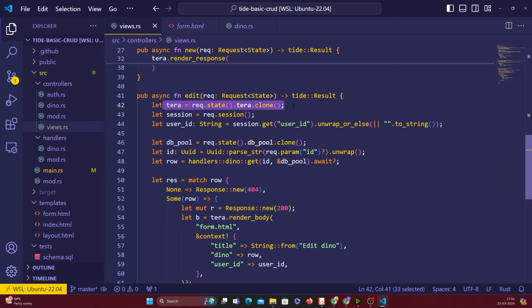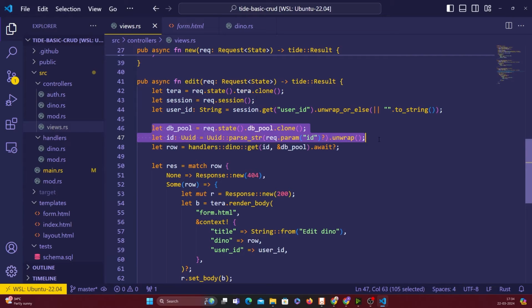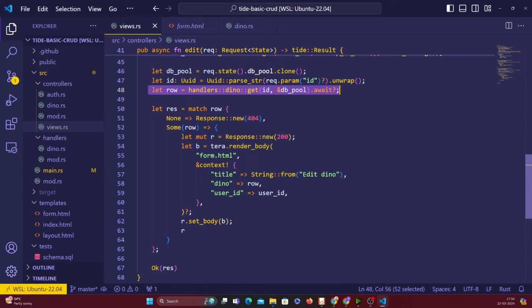And then you have your regular plumbing stuff, which is Terra, session, and user ID, same here, and your DB pool, your ID of the particular dino that you want to update, and then you're basically calling the get function from our handlers to get that particular dino, because you want to show that to the user and then you want the user to edit it, right? That's how we did it in the demo as well.